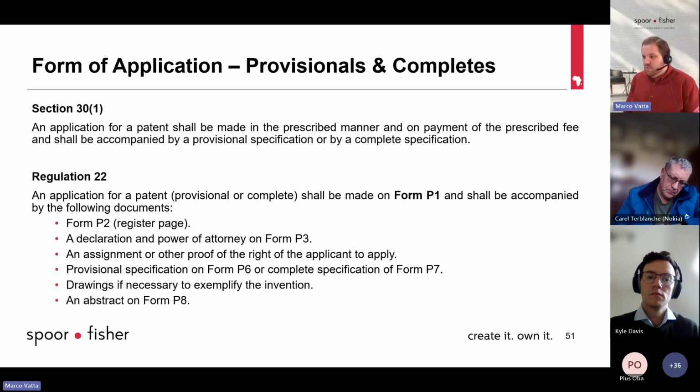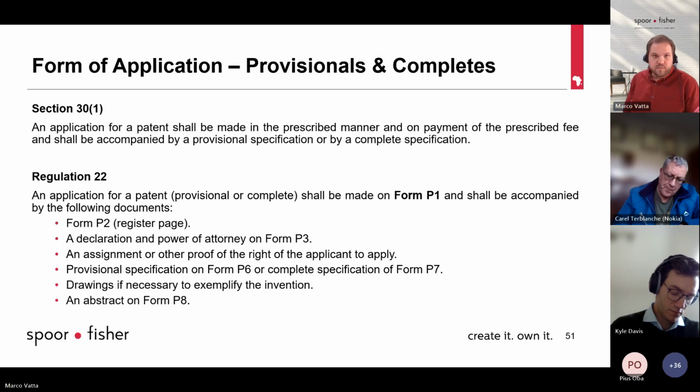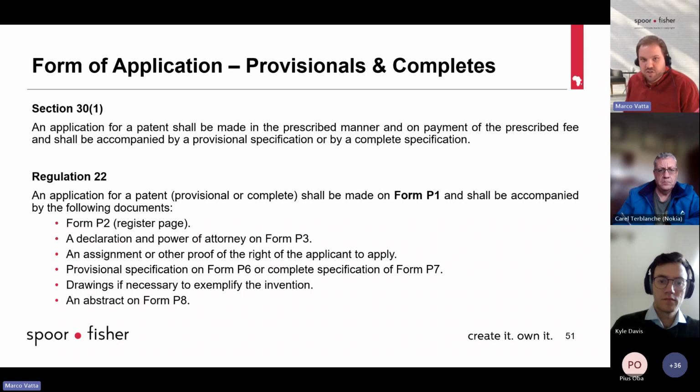But then if we just look at some of the paperwork, the regulations, the forms that need to be submitted, as I said, not the most riveting work, but you do need to be familiar with this. In terms of section 31, it says an application for a patent may be made in the prescribed manner and on payment of the prescribed fee, and shall be accompanied by a provisional specification or by a complete specification. So this just says that an application may be filed, but you need to pay your official fees, and that it must be accompanied by the provisional specification or a complete specification.